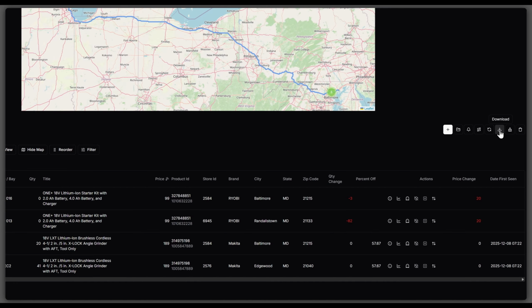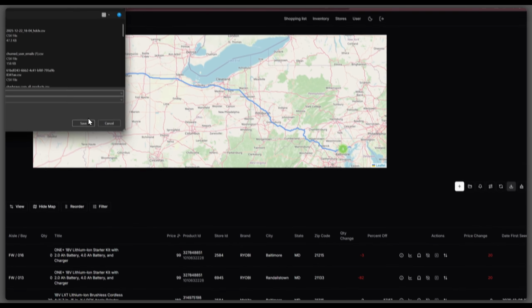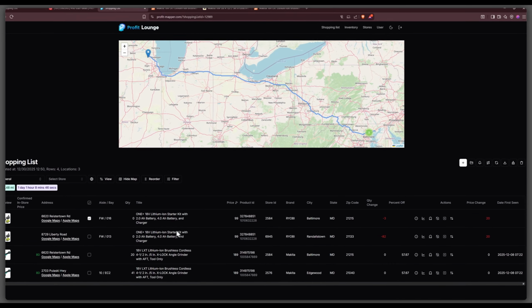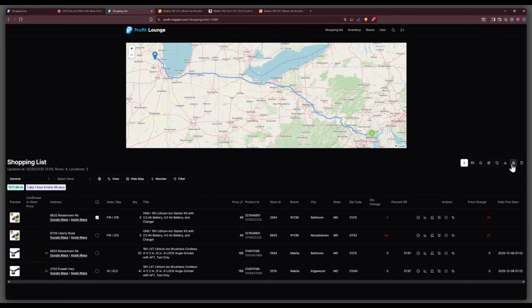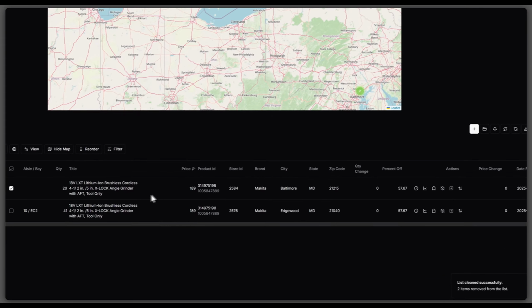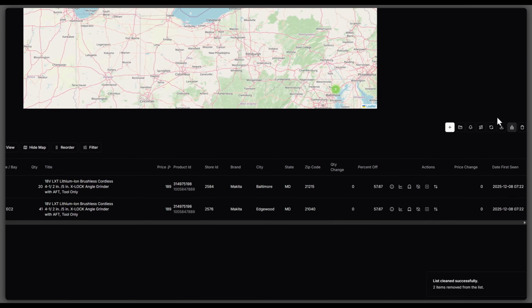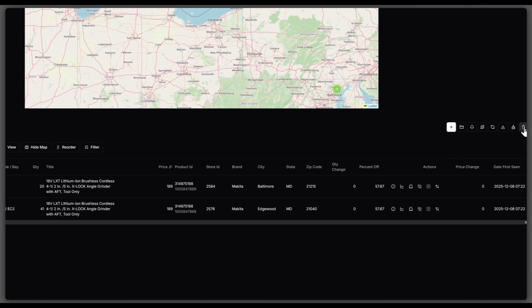Next up, you can download the items in your list too. If there's anything that has 0 quantity, you can press this little cleanup, and then it will automatically remove those 2 that don't have stock. And if you want to manually remove an item, you would just select which one and hit delete, and it'll kick it off your list.